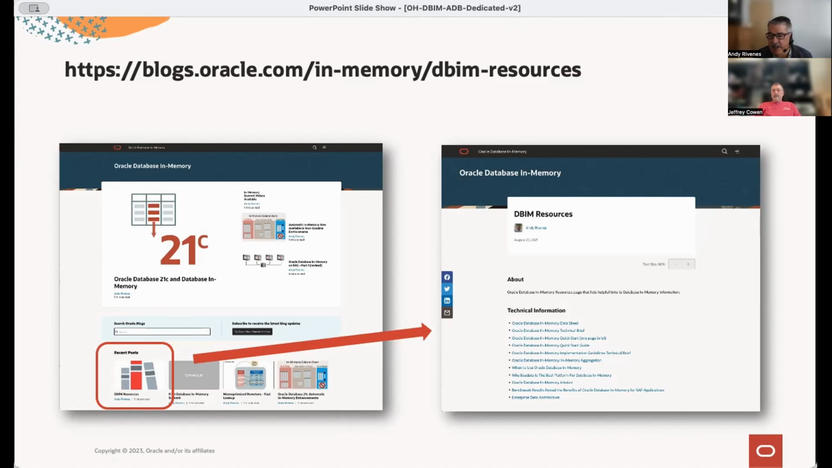Will we get ADBS in the near future? Yes, I tried to mention that. We're working currently on making this available on Autonomous Database Shared as well. Currently it's available today on dedicated, and it will be available in the near future. I just don't have a hard date yet, and we'll make that announcement when it's available for Autonomous Database Shared. So that will happen. Yes, we're actually working on it as we speak, or some people are. I'm not, but some people are. Great, thanks for asking those questions.